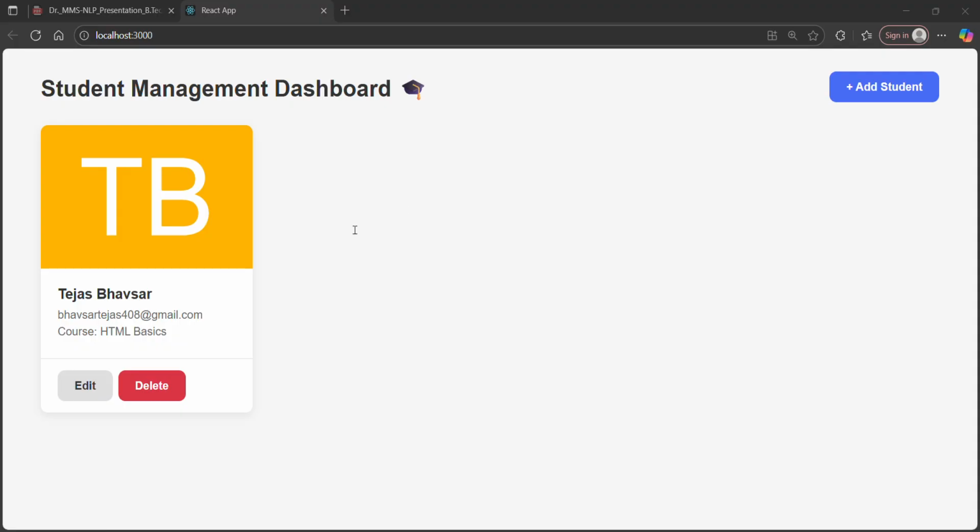Then validation: here I apply validation to the form. If the email is not correct, then it gives an error like email address is invalid. If someone does not select the course, then it gives an error like please select a course. And in this way the whole component is exported as StudentForm.